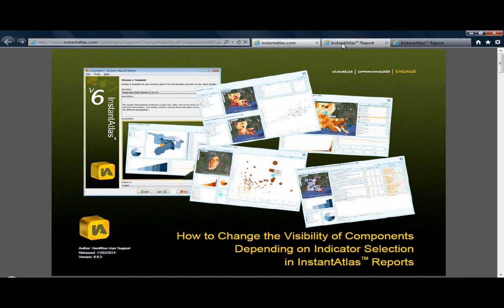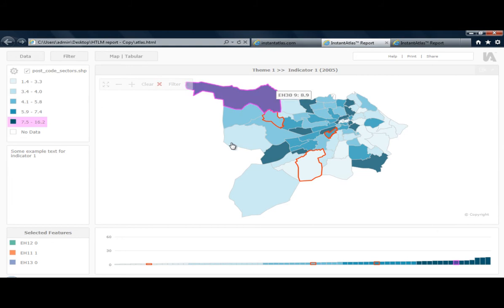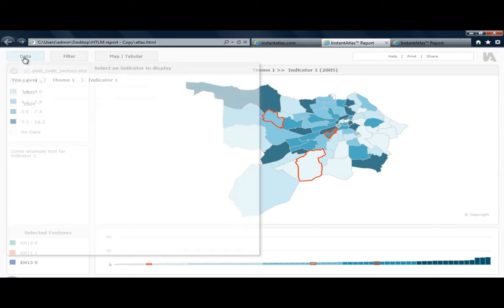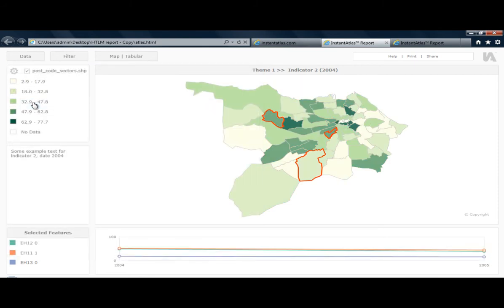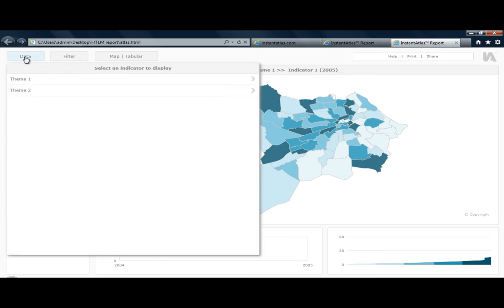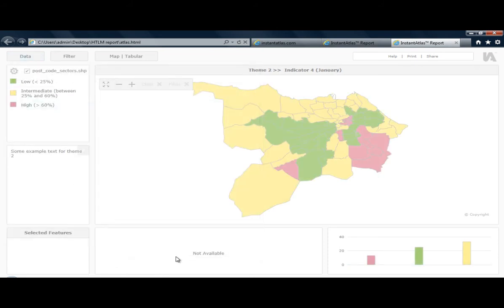In the following example, I will demonstrate how to change the visibility of the time series chart and bar chart on a per indicator basis for HTML edition templates. This method is particularly useful if you have a dynamic report which contains indicators with both time series data and categoric or non-time series data. Using this method will avoid the time series chart displaying not available when a categoric or non-time series data indicator is selected, but will display the bar chart instead.